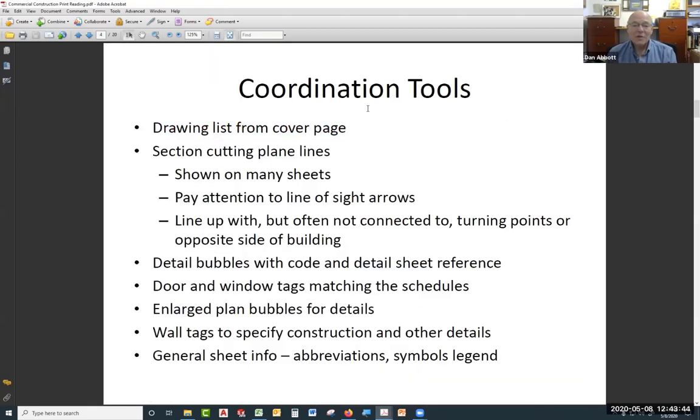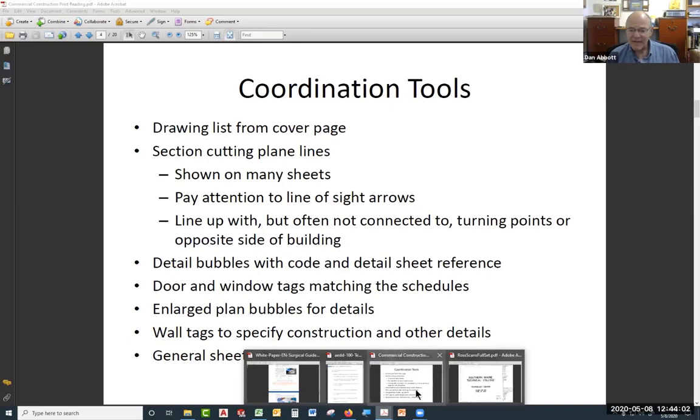Okay, what else coordinates things? So that list is the main primary coordination tool. Then you have section cutting lines, and there are a lot of sheets. And there are line of sight arrows, and sometimes they line up, sometimes they don't. We're going to look at all the symbols and see what they mean. Let's just go back and I'll show you what I'm talking about.